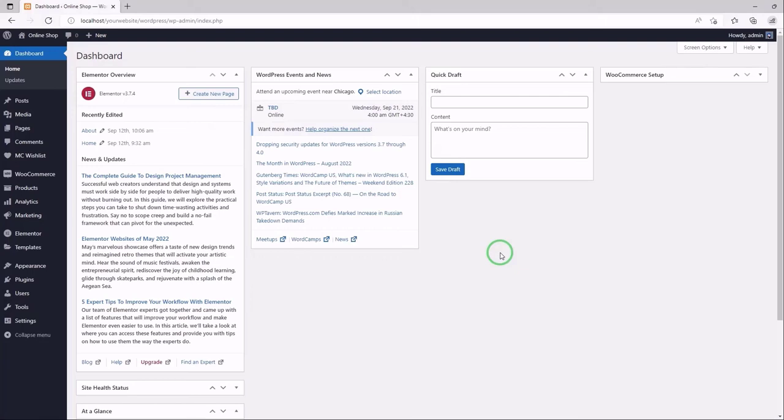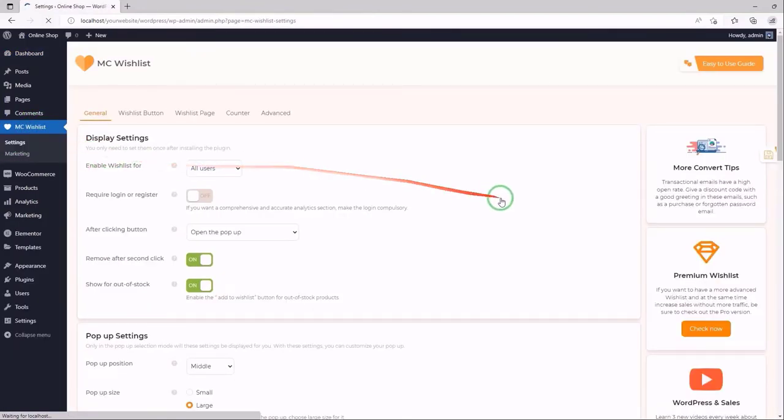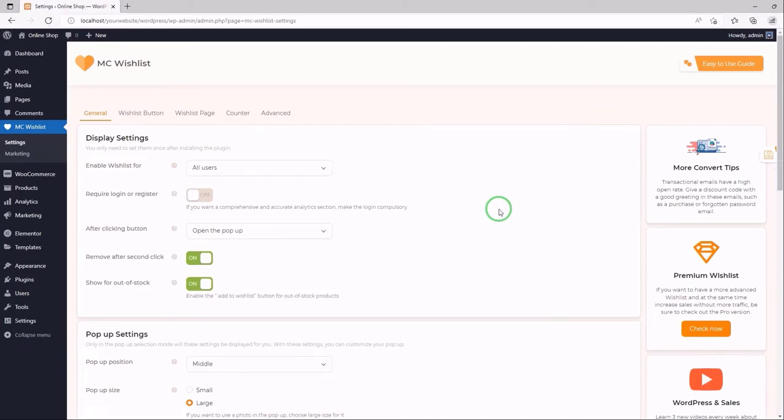The first step of the setup process is to define who can use your wishlist and how the wishlist button should perform on your website. So to do this, we'll go to MC Wishlist Settings.